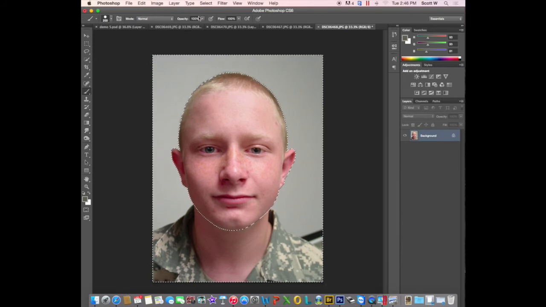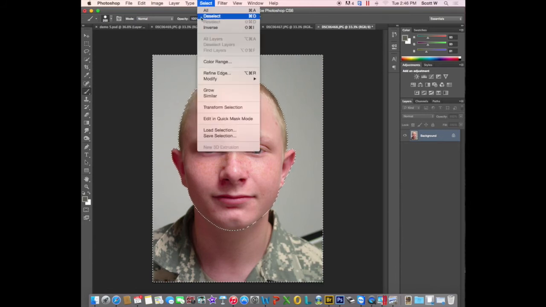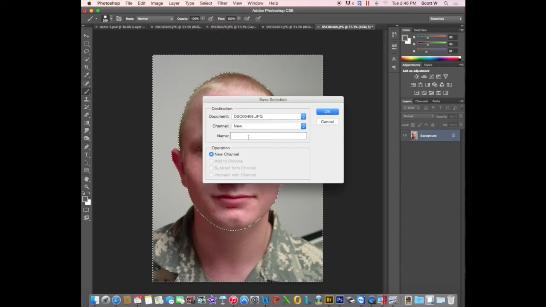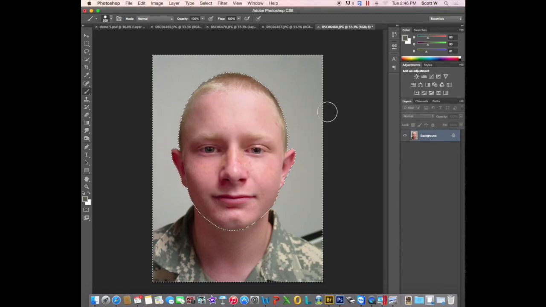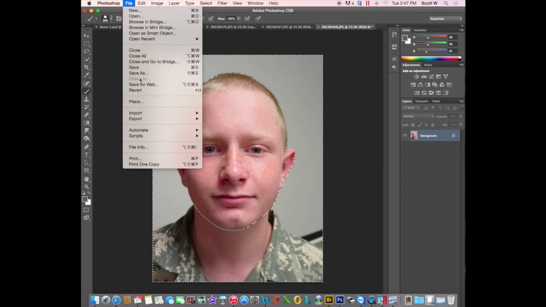So I need to do this stage. This is called Select, Save Selection. Right here I'm going to be putting something in. I don't care what it is. You can spend some time naming it, but it just needs to be named. Hit OK. Now again, I haven't saved the file yet. I've just saved a selection. I now need to go File, Save As, and save my file.